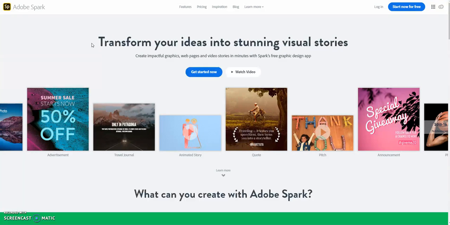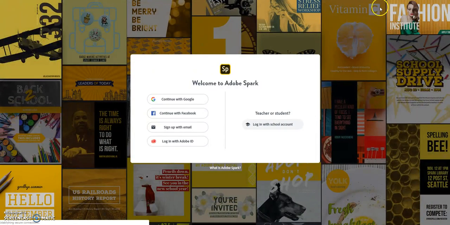So to use the free version, you can just Google Adobe Spark. The first result will take you here. You can just go ahead and log in at the top right. For the sake of this demo, I'm just going to have you log in with your Google account.